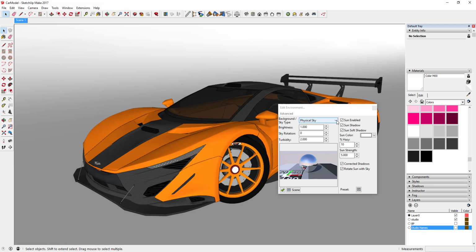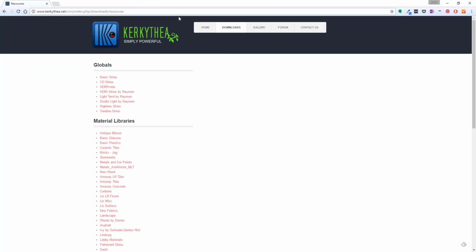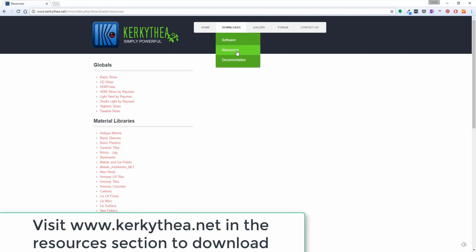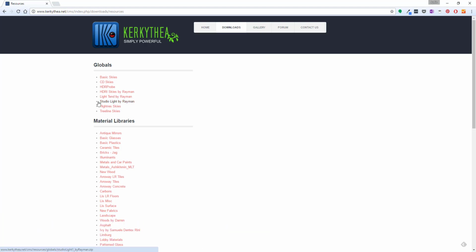Well, what we want to do is download from kirkathea.net. You can go to the downloads resources section, or you can just follow the link in the note below. But what we want is to download this Studio Light by Rayman. So come in here, download this. That's going to give you a zip file, which you can then unzip in a location where you can find it. Like I keep all my rendering stuff in a single folder so that I can find it pretty easily.